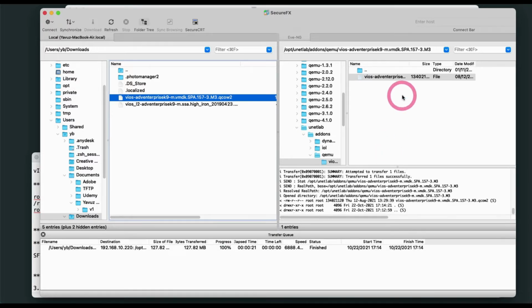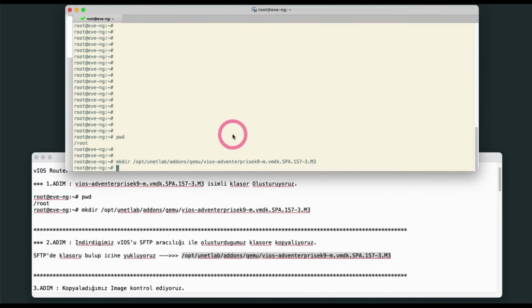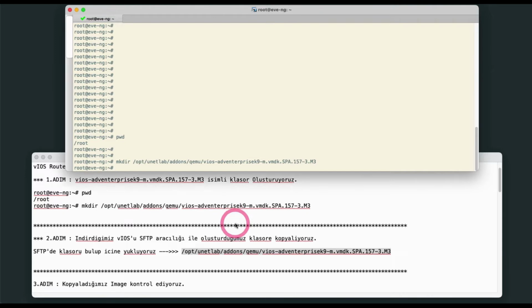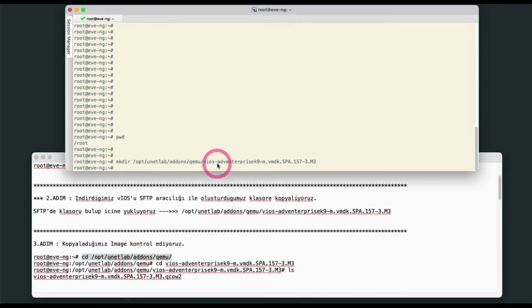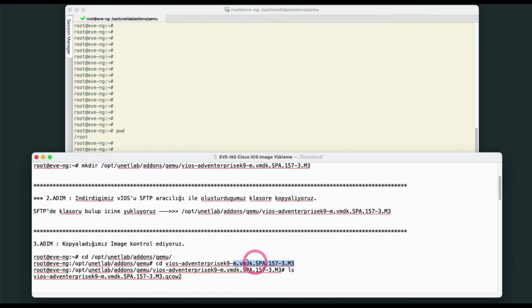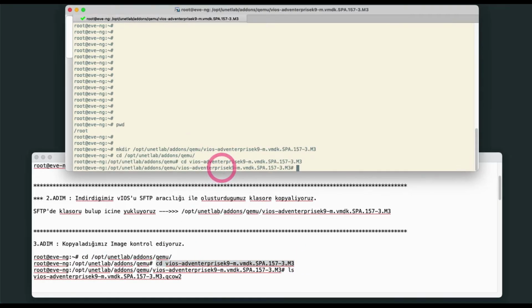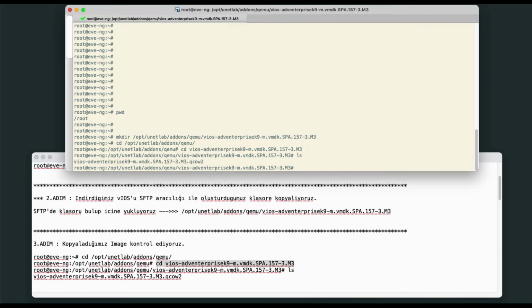Now that our copying is complete, let's come back to our SSH link and check the file we copied. I have written the commands we will enter in this Notepad file, and you can download this file from the sources section under this video. Now let's move to the bottom of the folder. After going under the folder, I write ls. When I type ls, you can see the image file that we uploaded here.